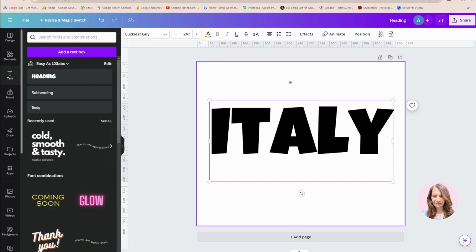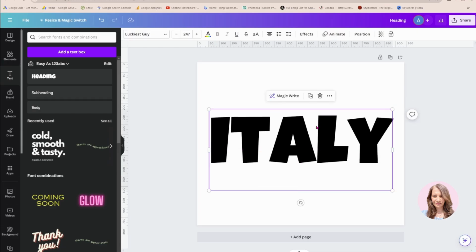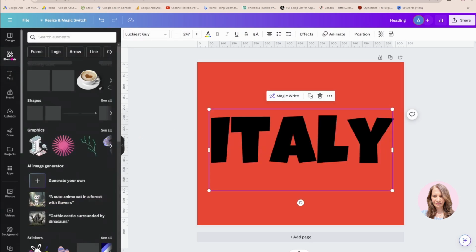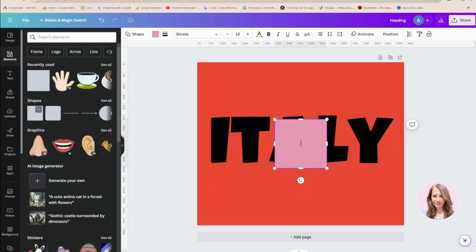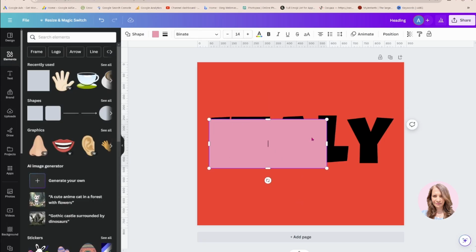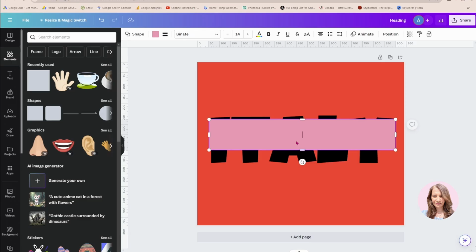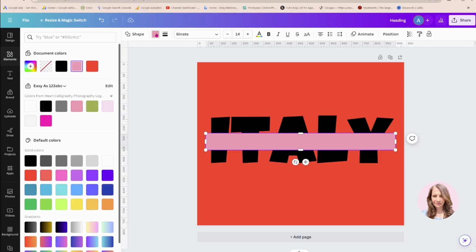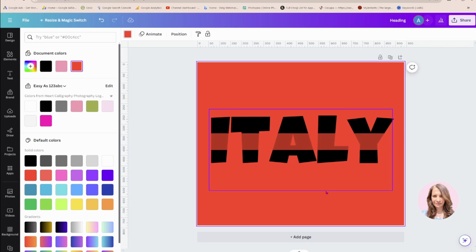Now, let's say that I wanted to put a red line through Italy. And so I'll just make my background red. And I'll grab a shape and I'll put a shape down. So here's my rectangle and I'll just put it down like this. And I'll make my rectangle red. So there it is. And now I'll just make it a little bit transparent, because that's what people are suggesting. So this is what my design might look like.